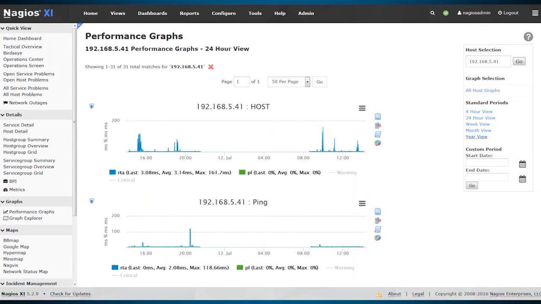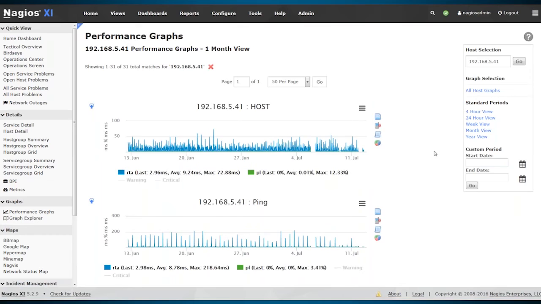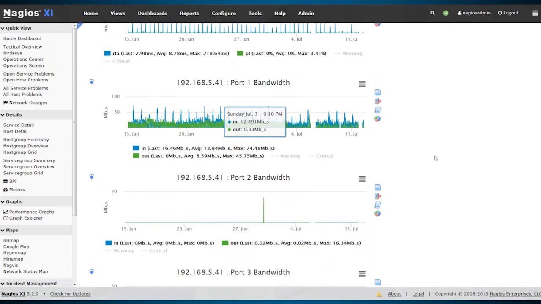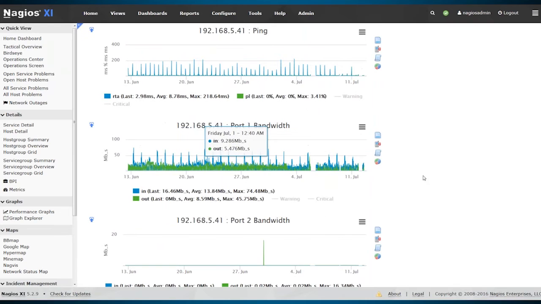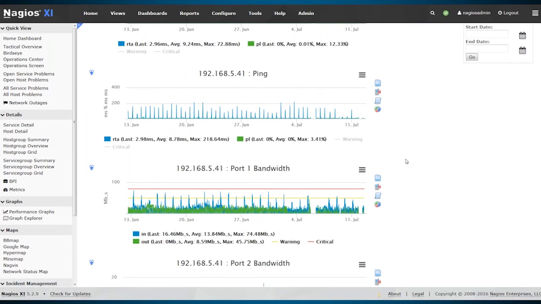So let's say we wanted to look at a month's worth of data. We could just do that. And now we've got for each interface in and out for a month. And on these graphs, another cool thing I'll note is that we can overlay our warning and critical thresholds and see that bandwidth in has actually been pretty steadily exceeding our threshold. So that's another way to kind of get a perspective and create a graph visualization of that bandwidth data.